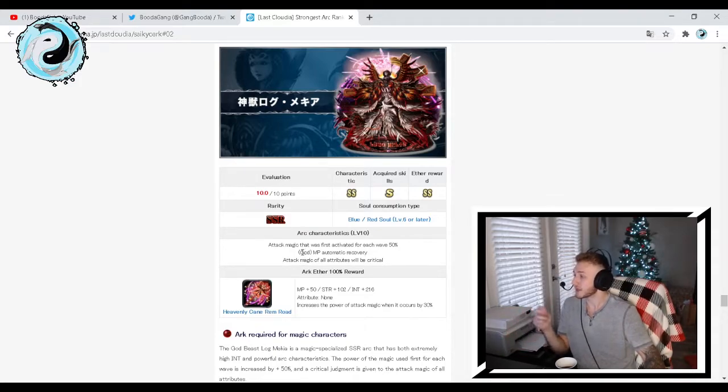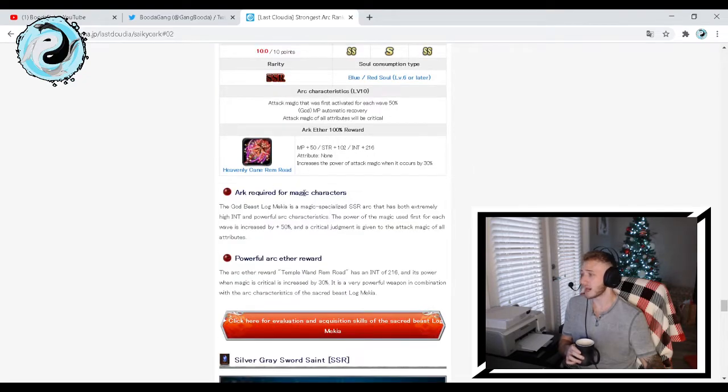If you have this equipped with a god character, your MP automatically recovers, which is insane. And the attack magic of all attributes will be critical. Whoa. That's strong. The Arc Ether 100% reward is the Heavenly Cane Rem Road. Wow. MP plus 50, strength plus 102, int plus 216, attribute none, increases the power of attack magic when it occurs by 30%. Holy cow. Arc required for magic characters.